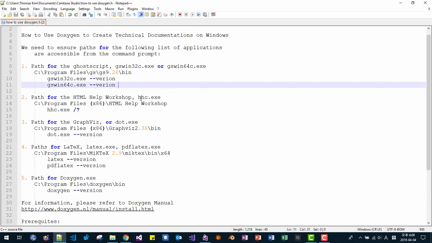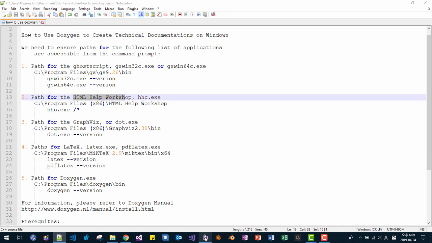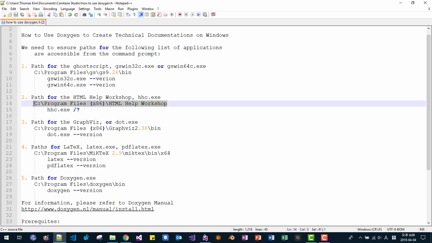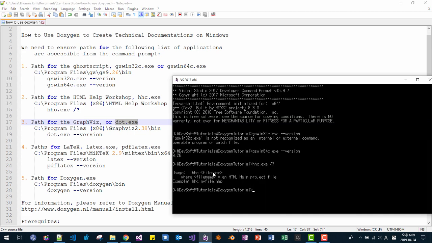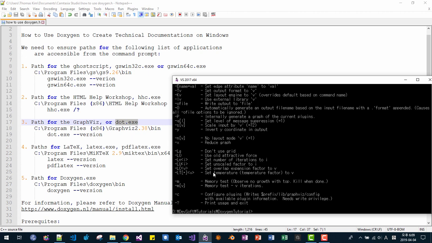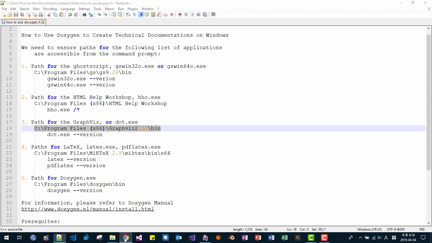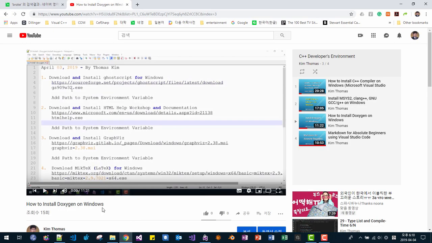Now, second, we have to test hhc.exe, Microsoft HTML Help Workshop. For this, we have to test hhc.exe like this. So you should have this message. Microsoft Help Workshop is installed. It is installed in this folder. Now we have to test GraphViz dot.exe. dot.exe version. Then you should see this message. GraphViz dot.exe is usually installed in this folder. And I explained how to install this tool in this episode, how to install Doxygen on Windows.